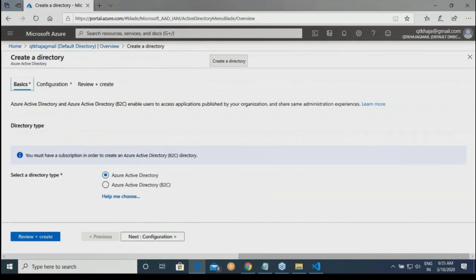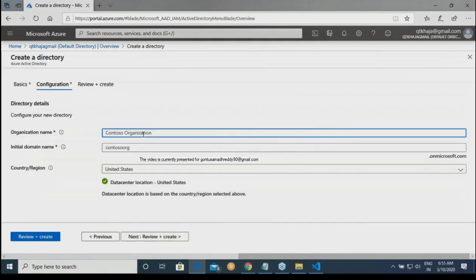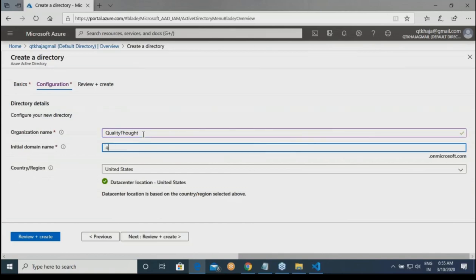Okay, right. So what is the directory which you want to do? Do you want to take Azure AD? There is something called Azure AD B2C, business to customers, but we have not discussed it. So next, what is your organizational name? My organizational name is Quality Thought. Okay, what is your domain? Qualitythought.